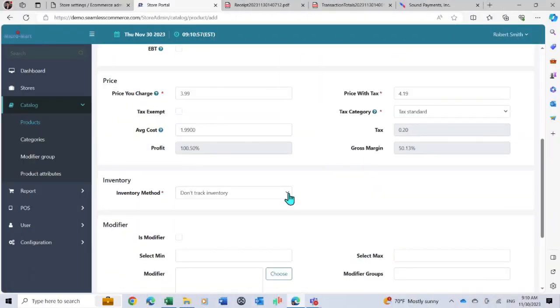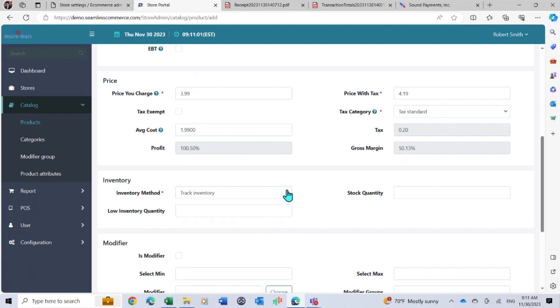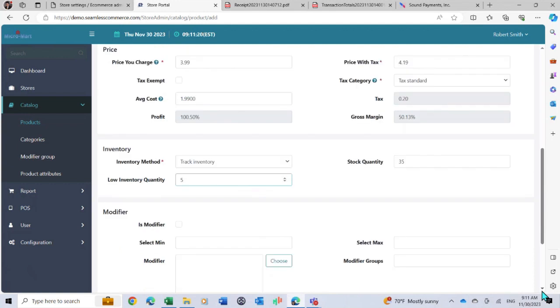One of the key features of Sound POS is inventory management. Imagine having a real-time view of your stock levels, automatically updating as each sale is made. This not only prevents stockouts with low inventory alerts, but also helps in optimizing your ordering process, ensuring you always have what your customers want.